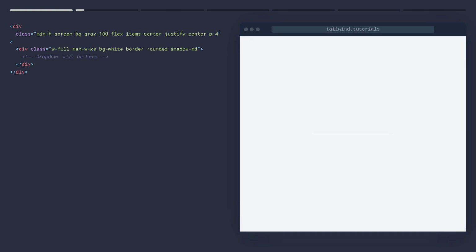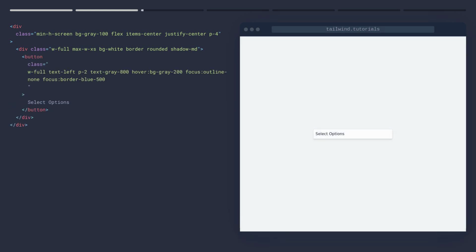Next, we'll create a container for our dropdown. We'll use bg-white for the background, border for the border, rounded for rounded corners, and shadow-md for a subtle shadow effect. Now let's add a button that will serve as our dropdown trigger.